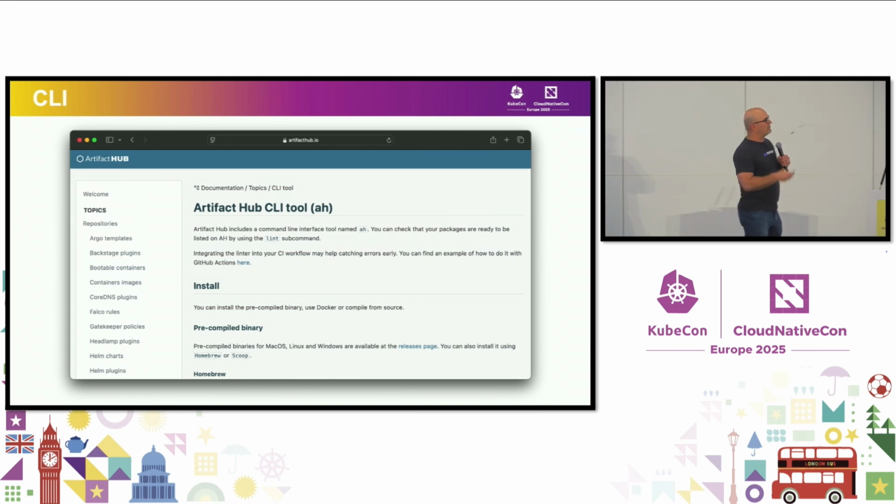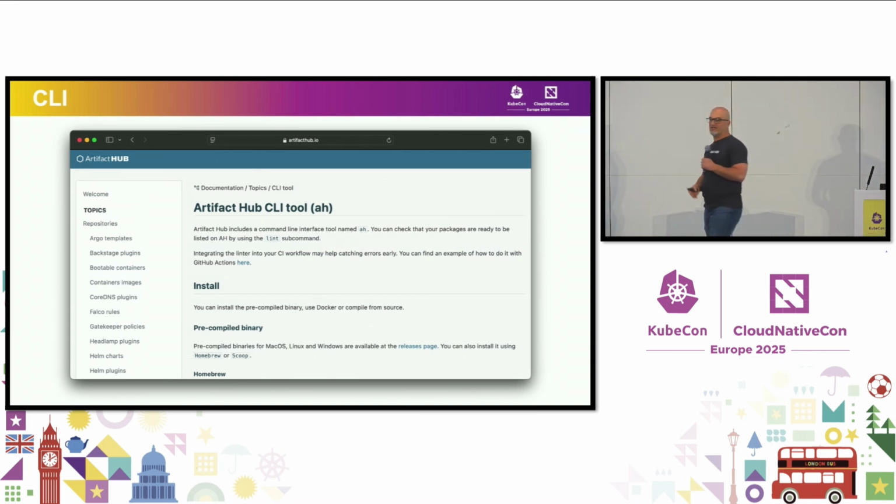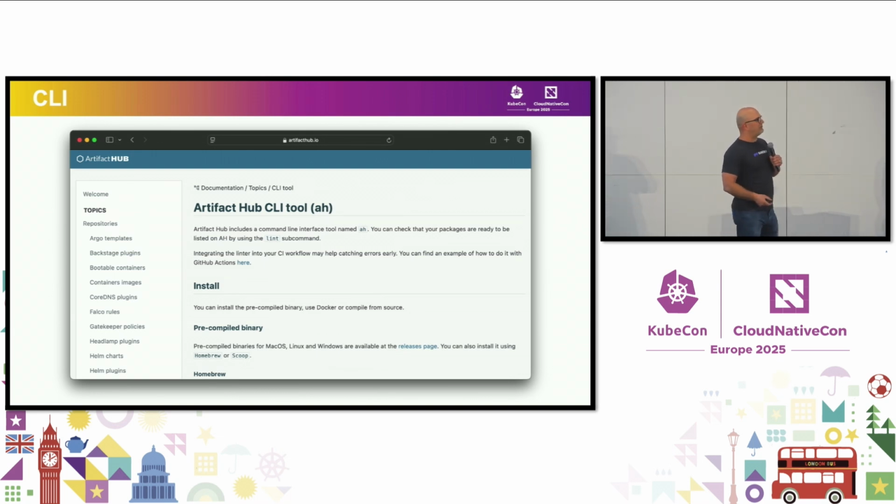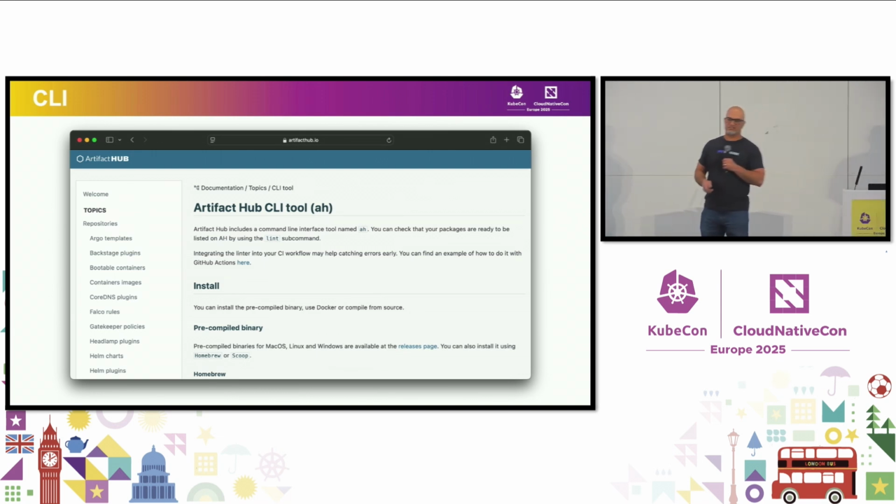The CLI, you can find it in the docs. You can find the detail at artifacthub.io/docs, which is where you're going to find the documentation. And if you scroll down on the left side, you'll find there's a CLI.